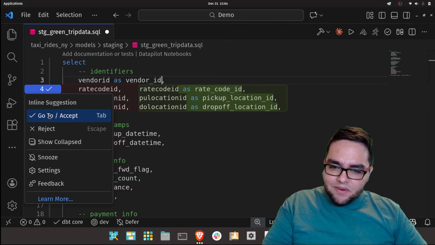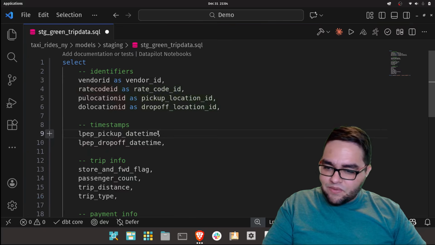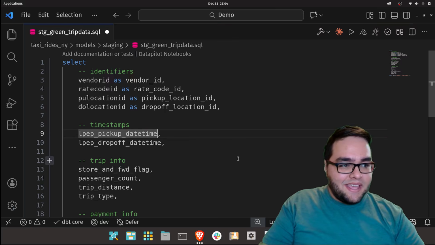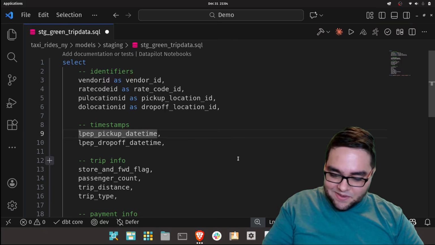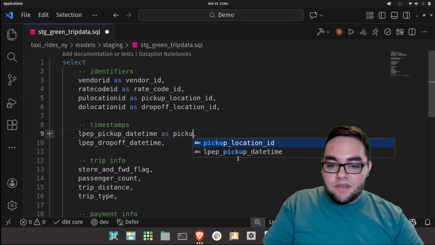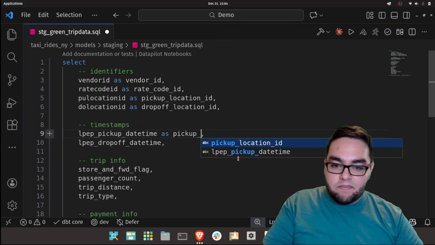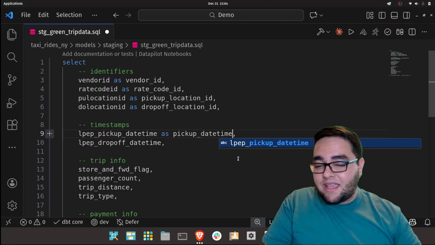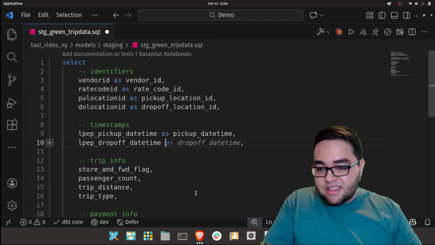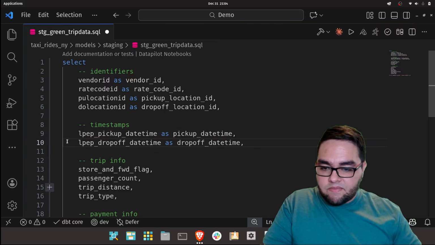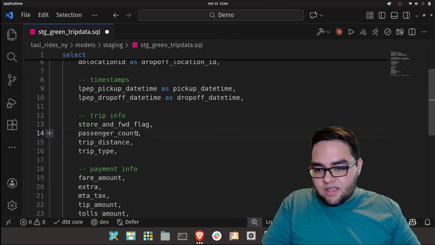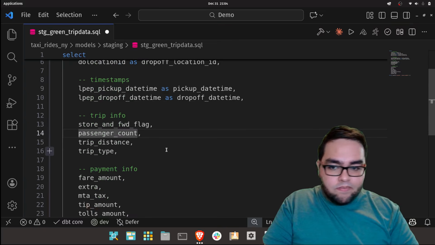I don't think it's fully correct, but I'm gonna go for it. And oh, nice. All of these AI features that I'm not used to working with. This one I'm gonna call pickup date time, or you could do pickup at. That also works, but I'm gonna keep it like this. Now this one I'm gonna keep it like this.